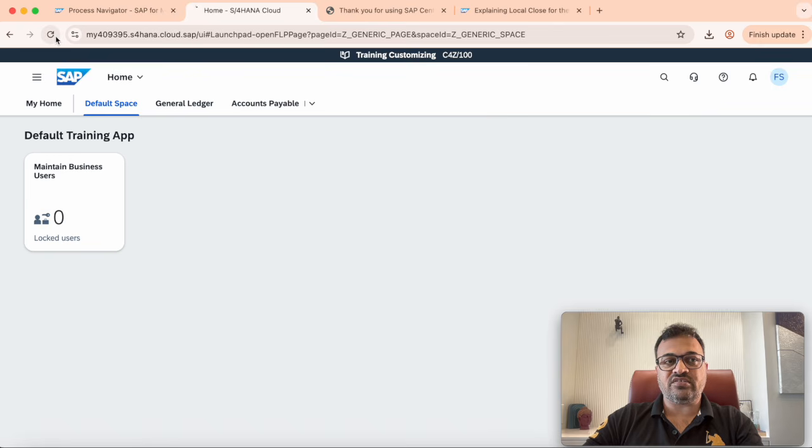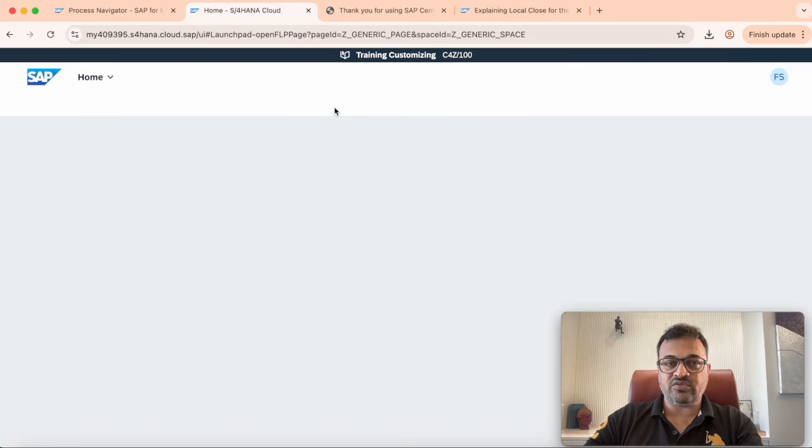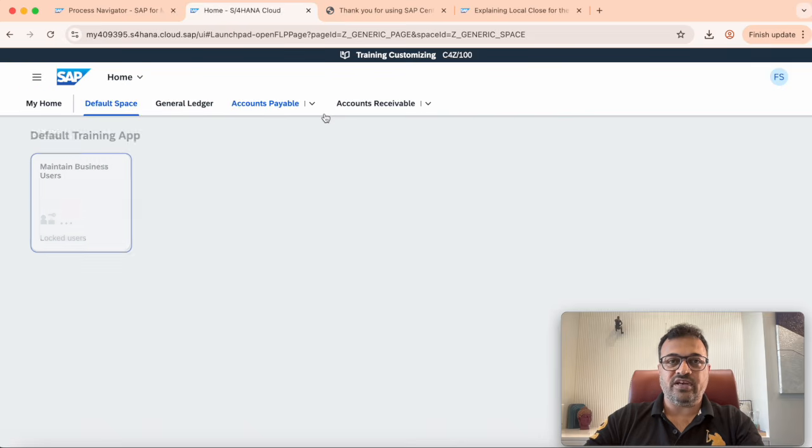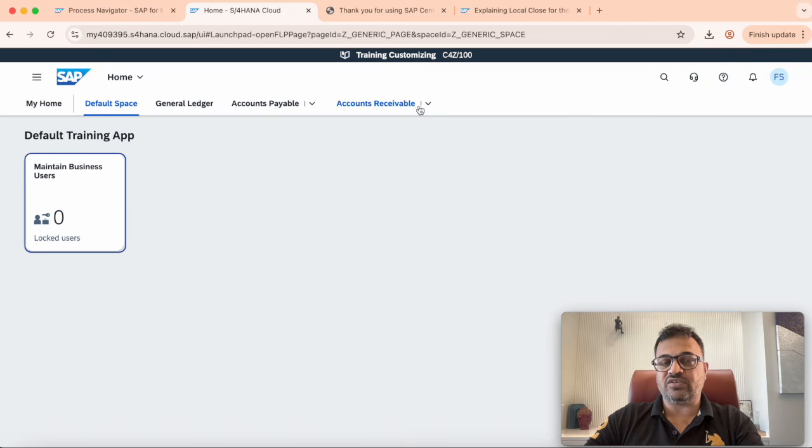If I refresh this, you should be able to see the new role added to my user ID, accounts receivable, also available. Let's see. You can see now the accounts receivable role has been added. So depending upon who the user is and what roles are required, according to that you need to provide the roles.